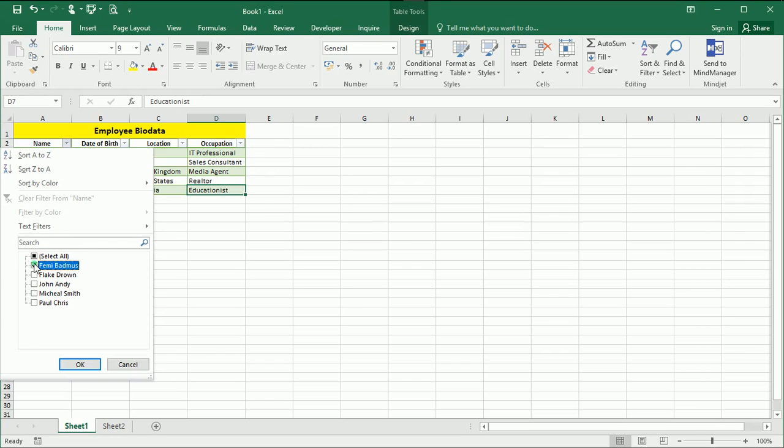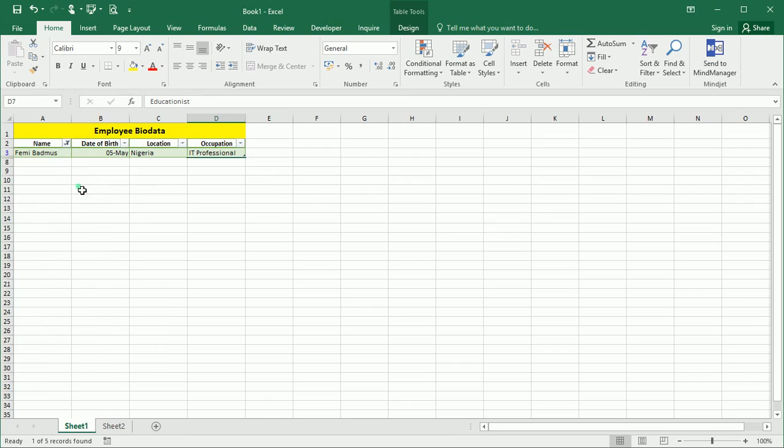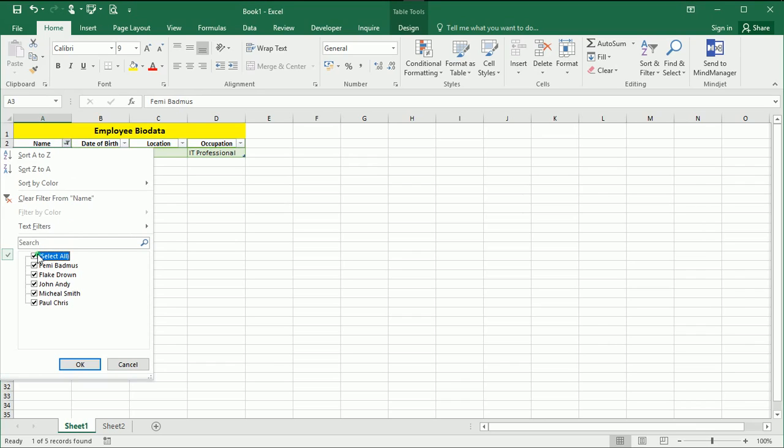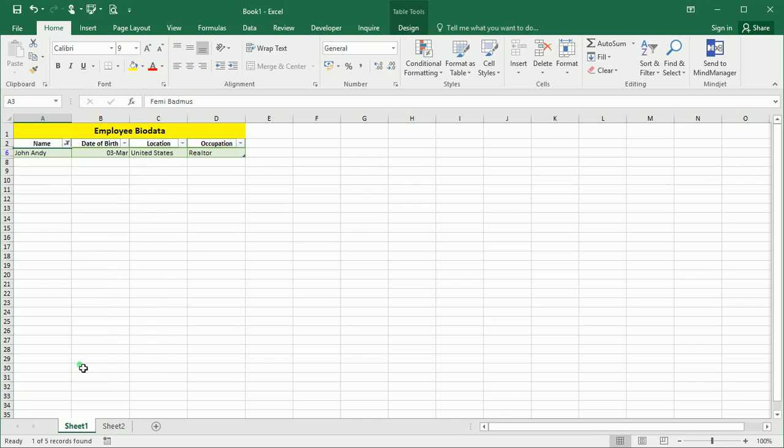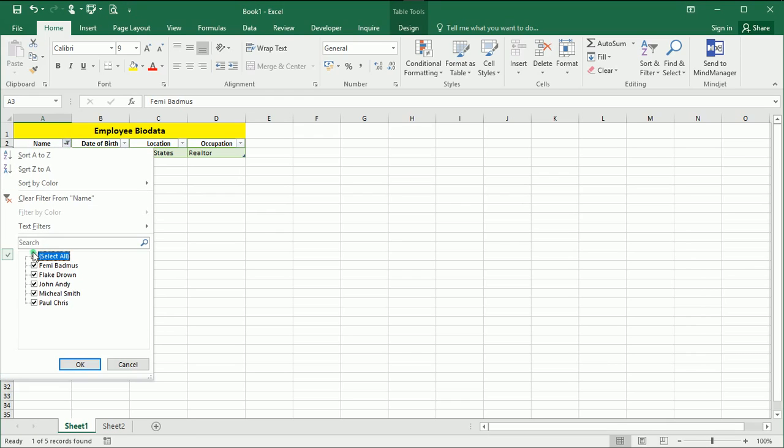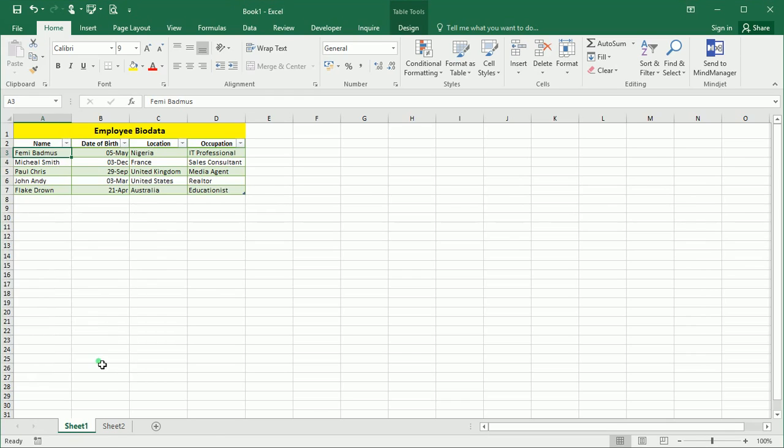Okay, so with that I've actually turned this into a table and I could filter. If I want to see only, I can select the names I want to view. If I want to view information of only Femi Badmus, you see, this is one of the benefits of using a table. A table allows me to filter my content. If I want to show you only John, okay, filter it, gives me information. So those are some of the things that a table allows you to do. It makes your work a little bit neat. So I hope this information has helped you.